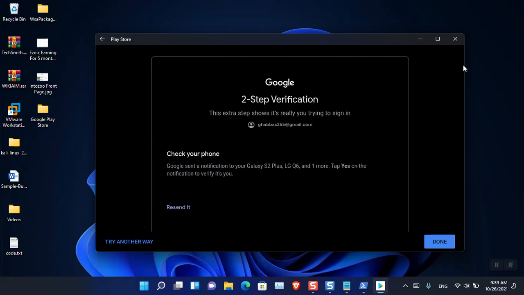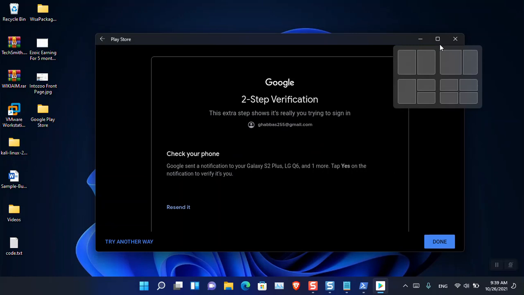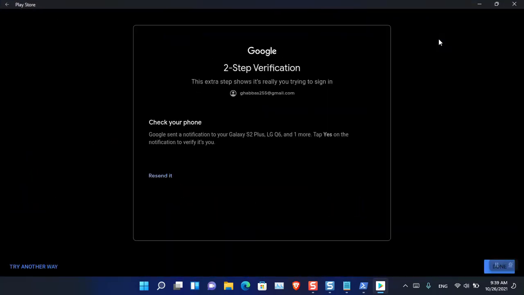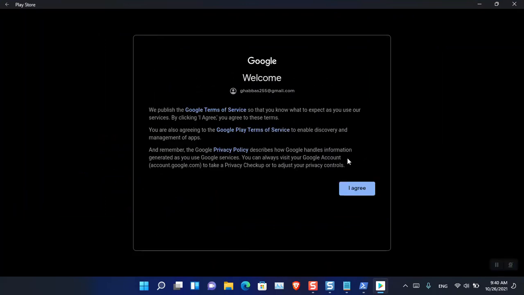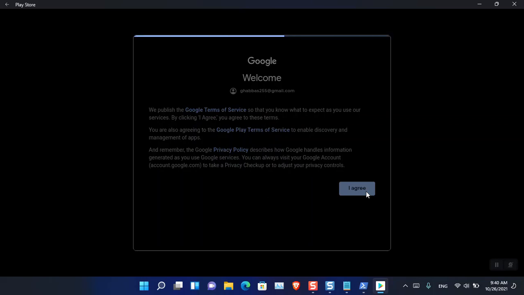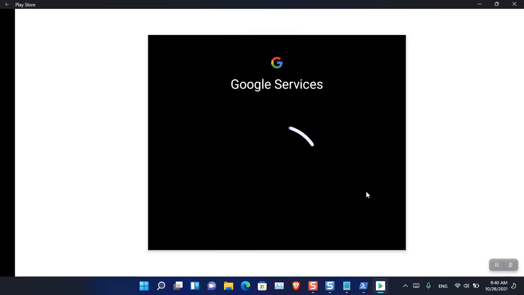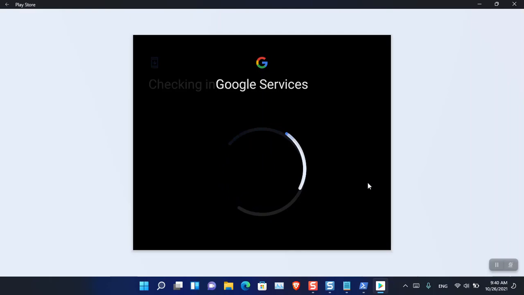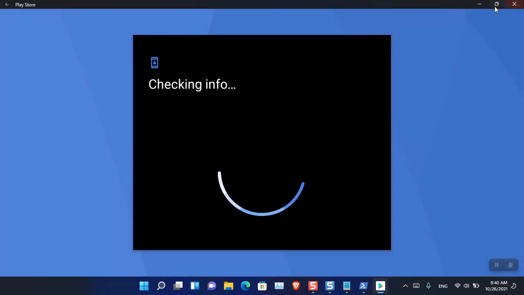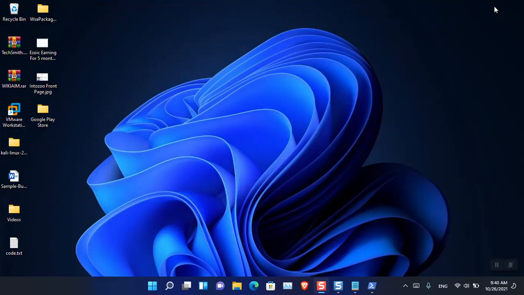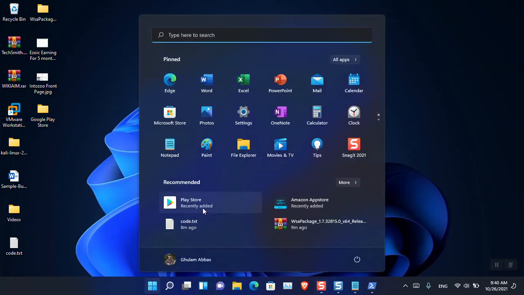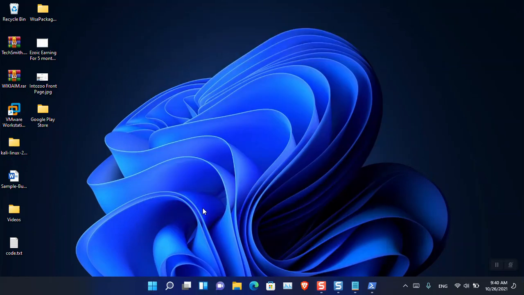Basically, this is the place where two-factor authentication comes in handy, and it is saying that I have to check the phone for the two-factor authentication. Okay, now that's good, and click agree. So you can see that right now the Google Play Store is now available in Windows 11. I don't know why it turned off, but it should not do that.